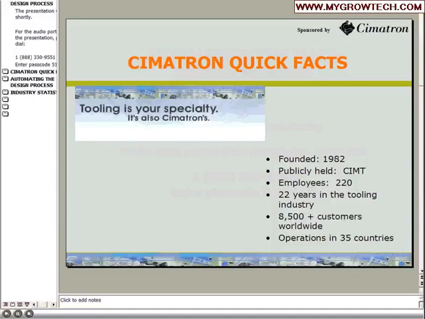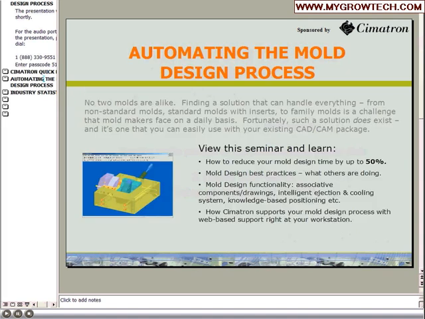2 years in the tooling industry, so our software has been developed for tooling applications. Currently, we have 8,500 customers worldwide. Those customers are all doing some kind of tooling, mold work, die work, something like that. And you can see we're working in 35 countries, so we're definitely a worldwide organization.